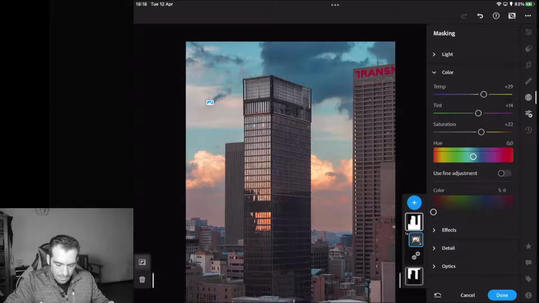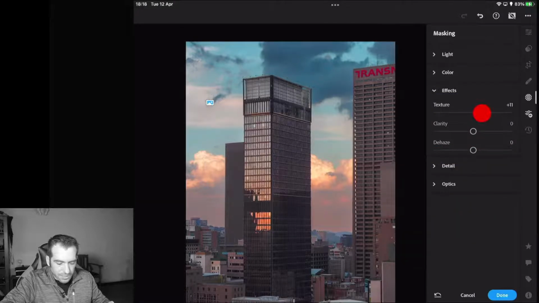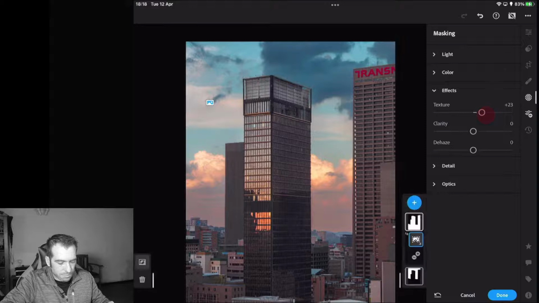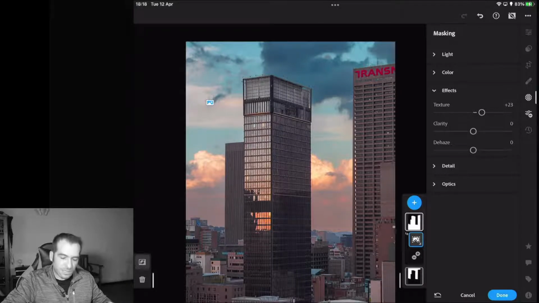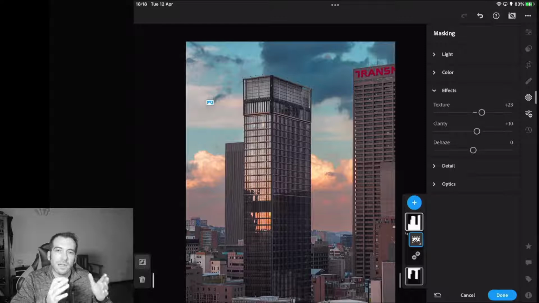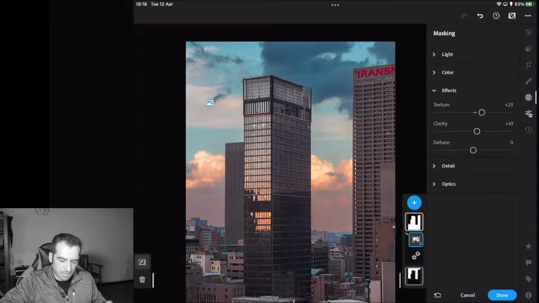Okay. Effects, I'm going to increase texture a tiny bit for my buildings because I want a bit more texture there. Buildings I want sharp, I want the texture. Yeah, exactly that. Different to what we just discussed with the clouds. I can put a tiny bit of clarity in. I don't want to overdo clarity. Clarity can have some strange effects, especially on the outsides of buildings, like where the building meets the sky. Clarity can do some funny things and do haloing, similar to what over sharpening does. So I'm just going to add a tiny bit of clarity.